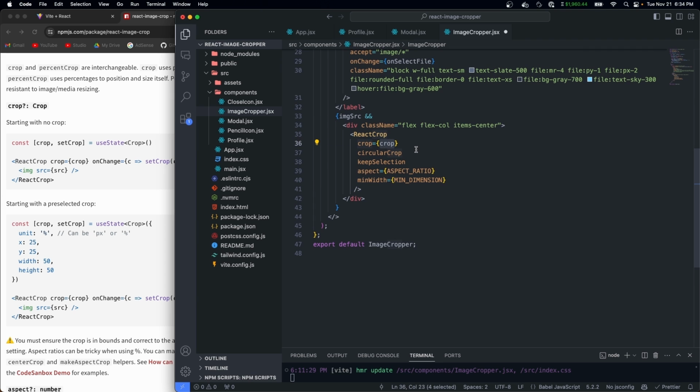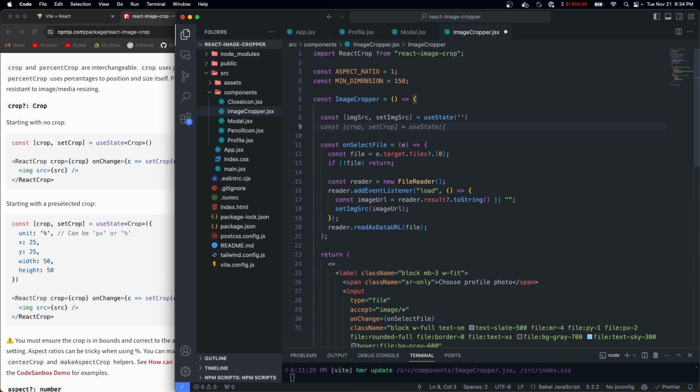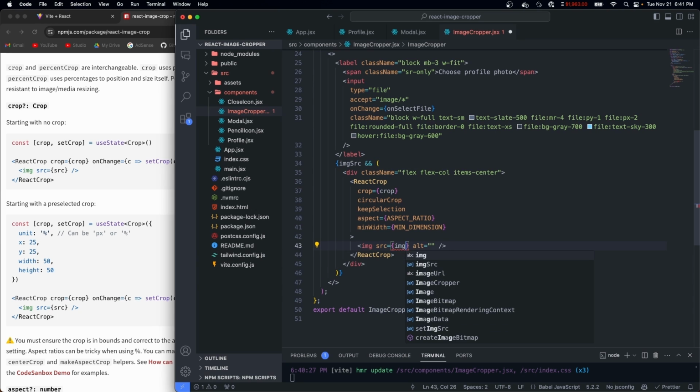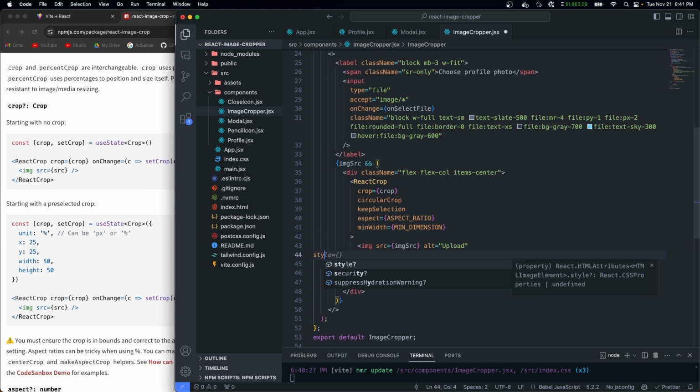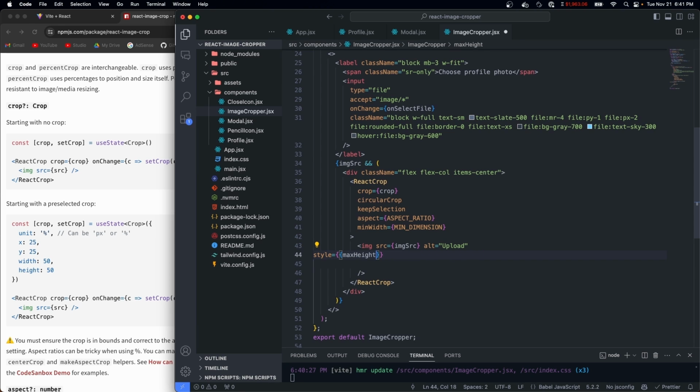Now let's create this crop state. Right below the source, we'll create another piece of state, call it crop, and by default, it will just be empty. Now let's create our image element. So we'll scroll down to the React crop component, and as a child, we're going to output an image tag. For the source, we want to use the image source that is stored in our state. For the alt tag, we could just put upload. Then we want to pass it a style prop. We'll pass an object and set the max height to 70 VH.